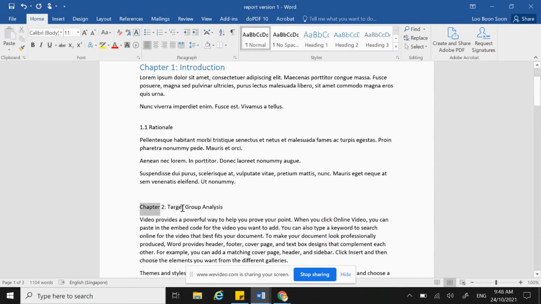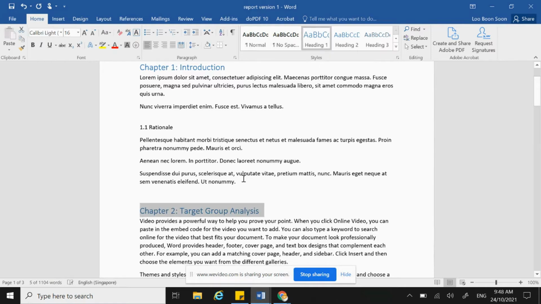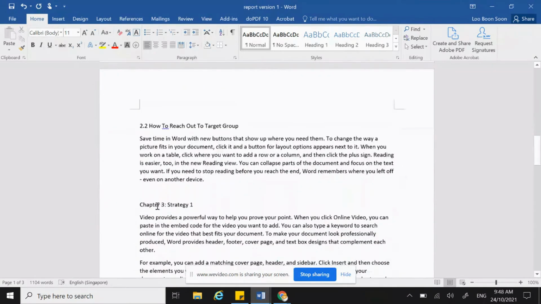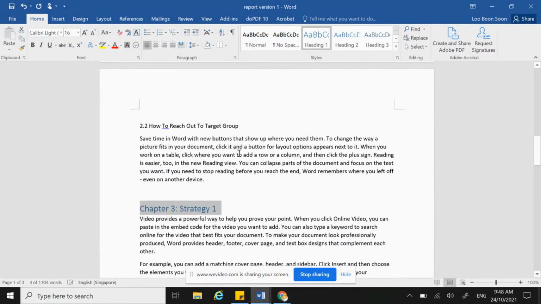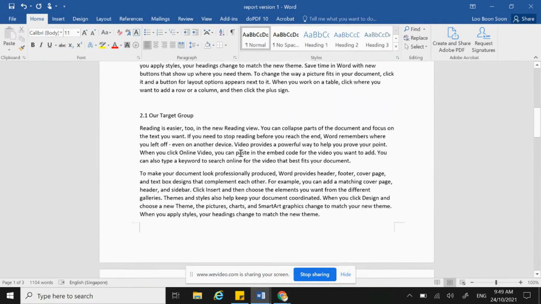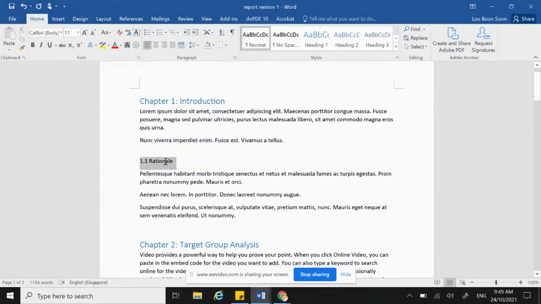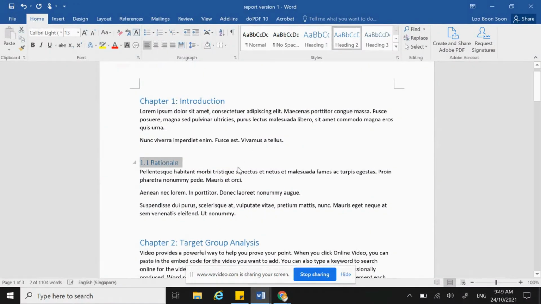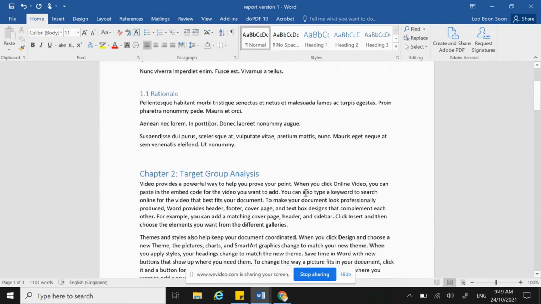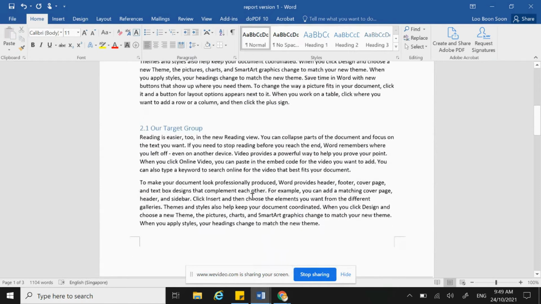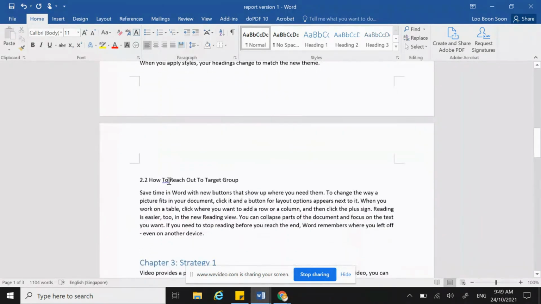Then I'll do so for Chapter 2 and Chapter 3. Okay. Next, for all the subsections, I will standardize them to Heading 2, which is a slightly smaller font. So change all the subsections to Heading 2.